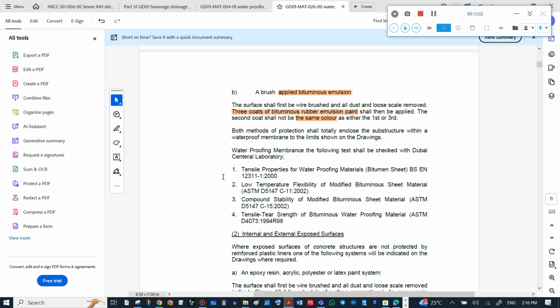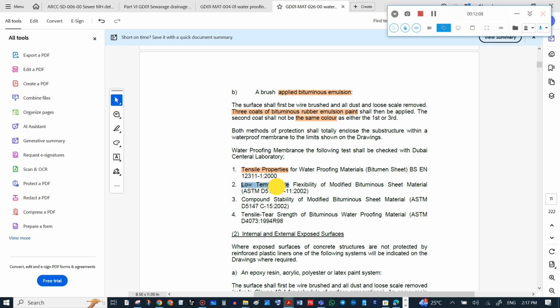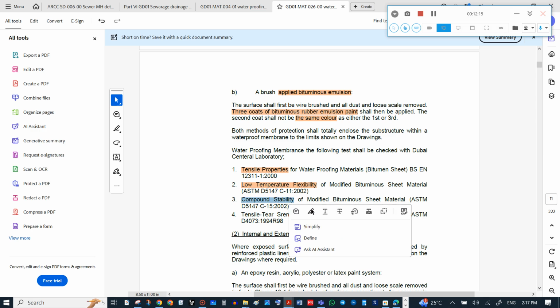Tensile properties, low temperature flexibility, compound stability, and tear strength.